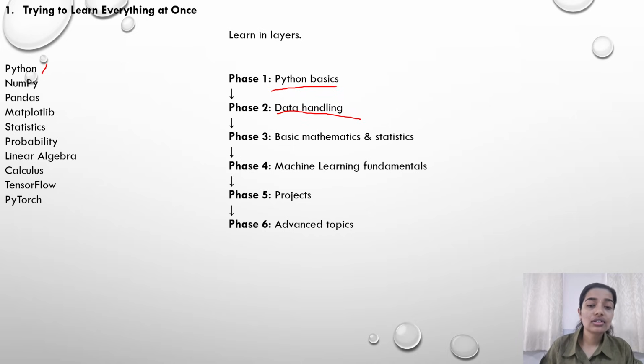Then comes the basics of mathematics. We have already discussed this in our previous video: what mathematics is required, how much is needed from calculus. We have a detailed video on it, so this thing is already done. Then here comes machine learning.